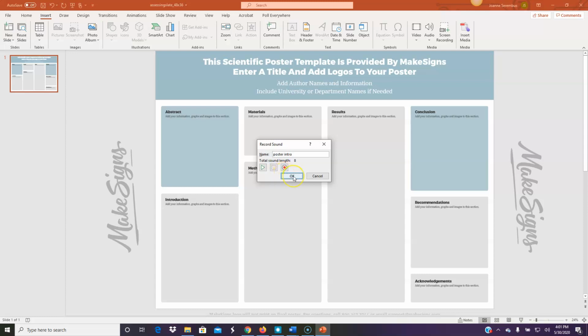And now what I can do is click OK, or I can read. Now what happened there, it was feeding back what I recorded, just so I could listen to it. Now I'm going to click OK.